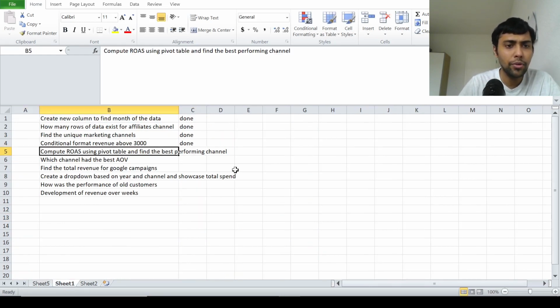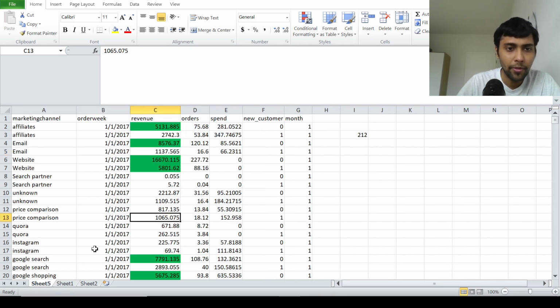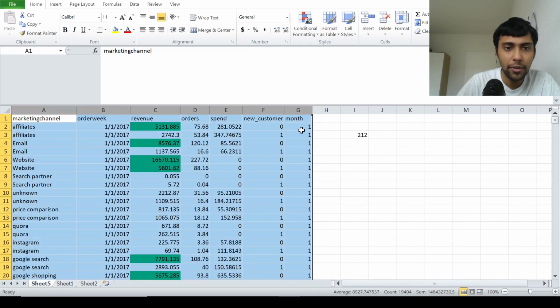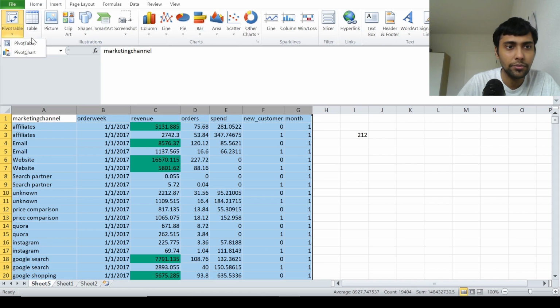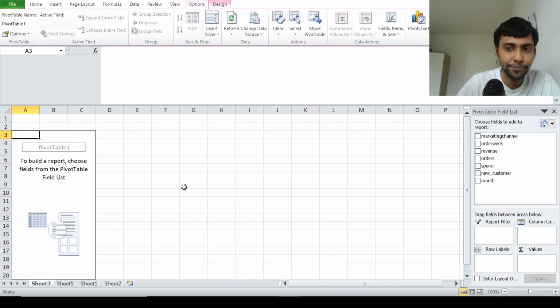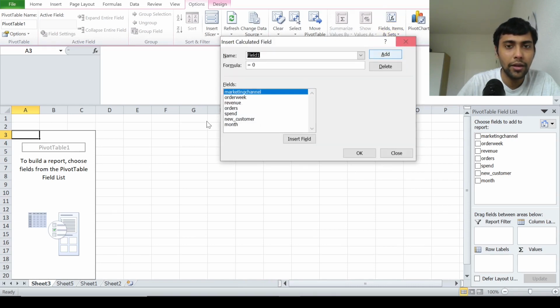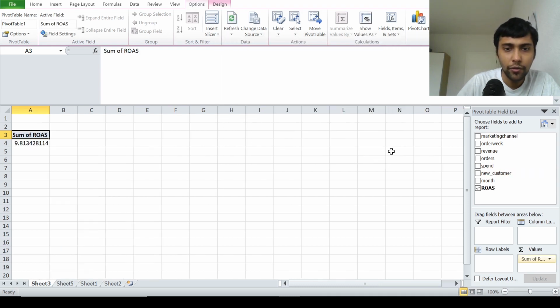Then they're asking to compute ROAS using a pivot table and find the best performing channel. What is ROAS? ROAS is return on ad spend. It is nothing but revenue divided by spend, that ratio. So let me go back here. Let me just copy the whole data and I will insert a pivot table in a new tab. And here I can go to Fields, Items and Sets, click on Calculated Field, and I'll call it ROAS. And I'll put this as nothing but revenue divided by spend. I've added that. So we have the ROAS value now, and let's see it per marketing channel.